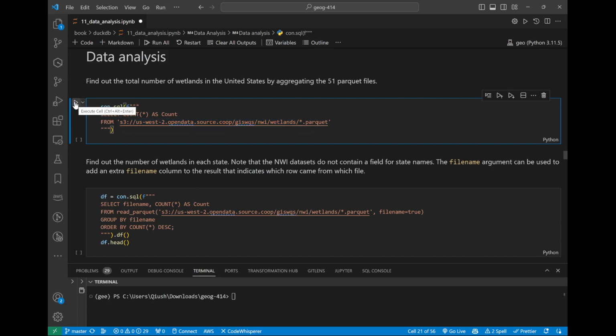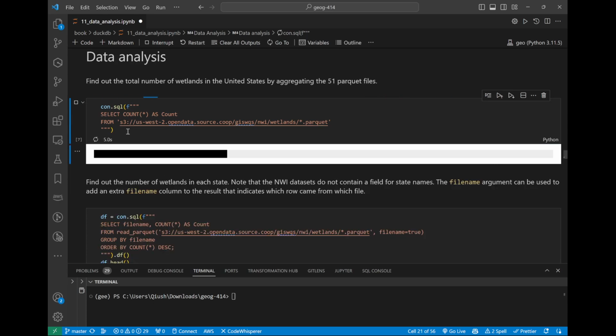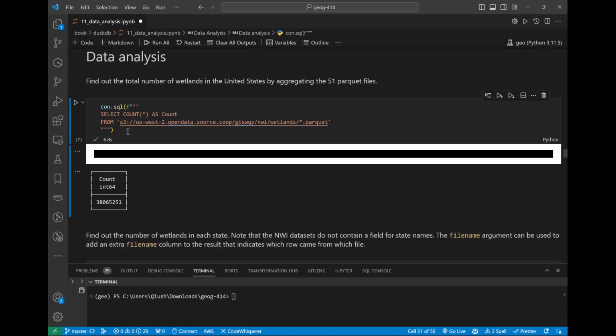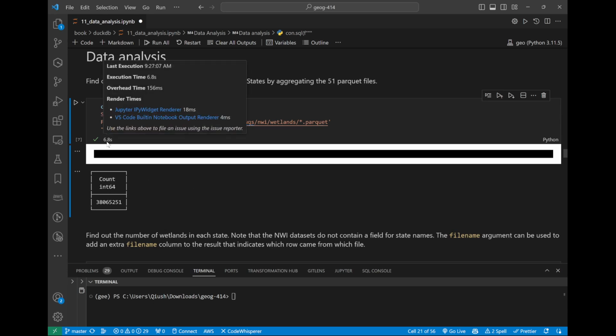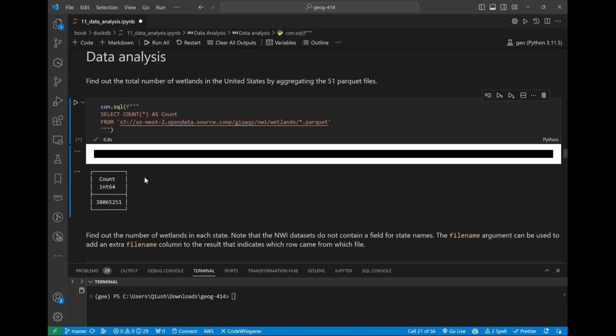So what we're doing here, keep in mind, right? The file is 75 gigabytes. So all the files combined together are 75 gigabytes. And what we're trying to do here is to count the number of records in each file and then aggregate them all together. See how fast it is? 6.8 seconds, so roughly 7 seconds. So in 7 seconds, we have processed 70 gigabytes.